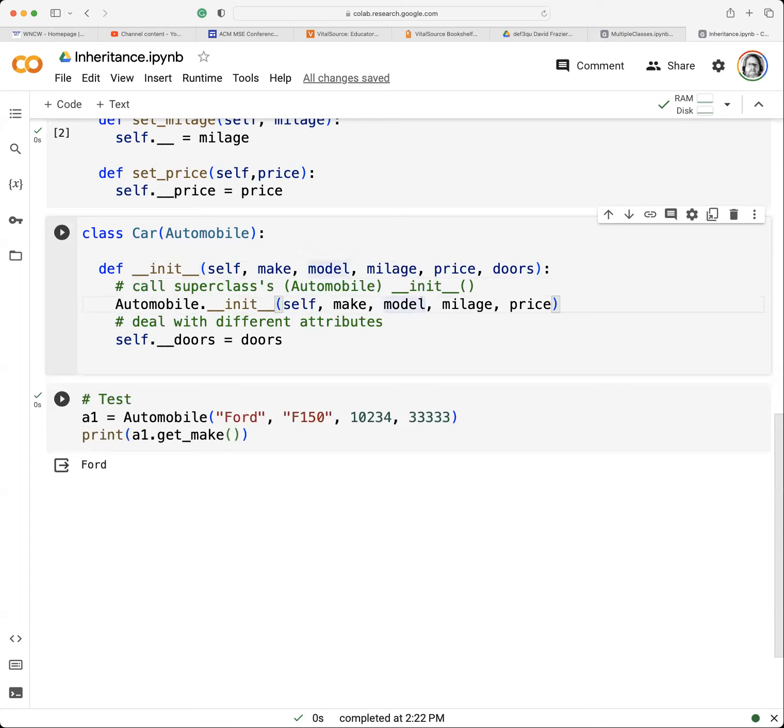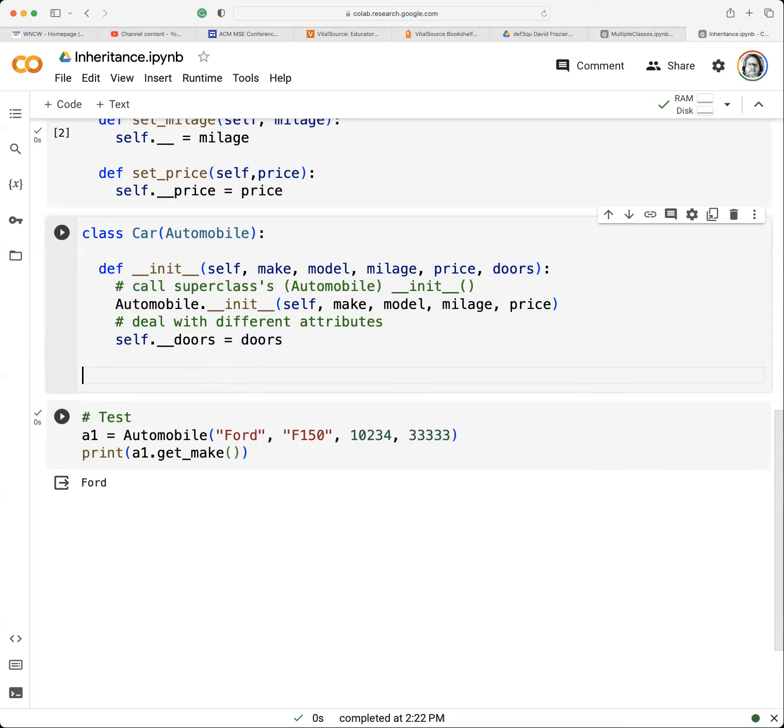Okay. We're then going to call the automobile's init function. We're going to send it the make, the model, the mileage, and the price. Let it deal with all of that. Okay. We're then going to just deal with the doors because that's all that we have left. Okay. So beyond that, we have to create a mutator function, or create an accessor first, what I always do. The book does it the other way around.